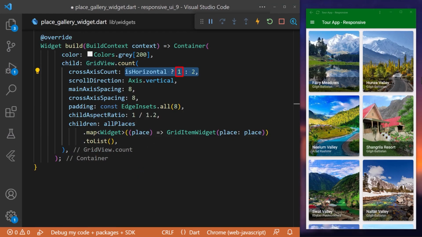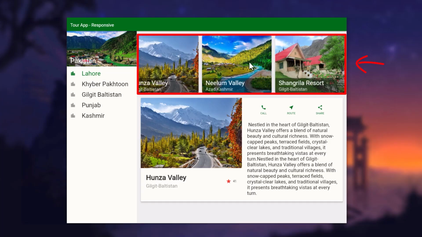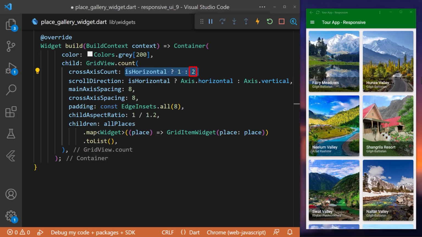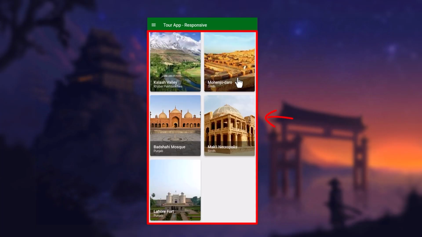Then we will set the cross axis count to 1 and axis direction to Axis.horizontal. This is because in the desktop layout, we want our places gallery to be horizontally scrollable. If isHorizontal is false, which is in mobile and tablet layout, then we will set the cross axis count to 2 and axis direction to Axis.vertical because we want our places gallery to be vertically scrollable.